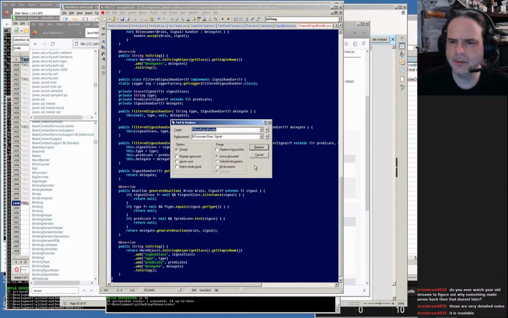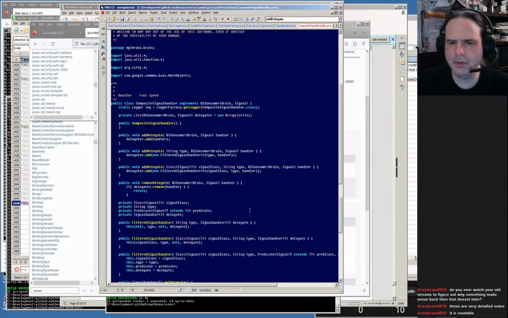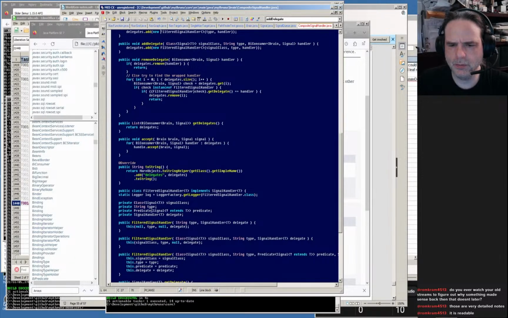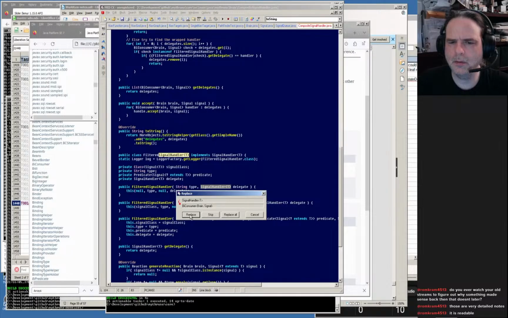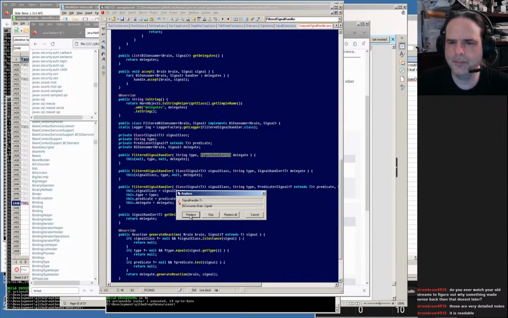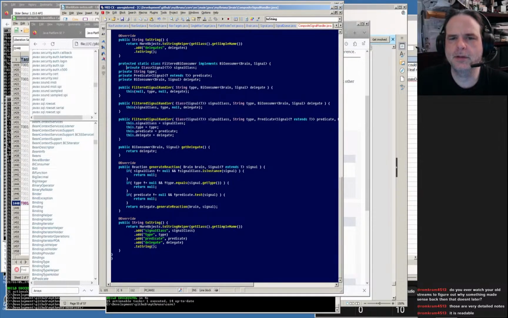Okay, we want to do this again. Replace all of them. Cancel. No. We want signal handler T. Oh, I see. Yeah, so that's what it was trying to do. We don't need this. We're going to make this protected and static. It didn't need to be. I'm just moving it in here so that it's private.